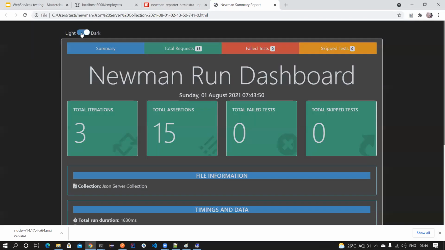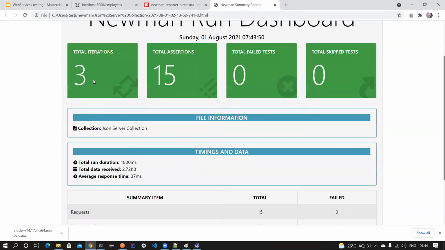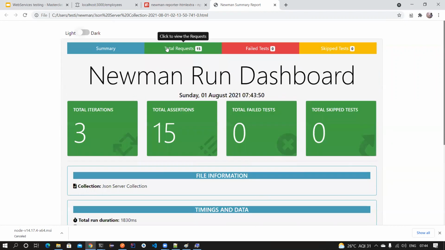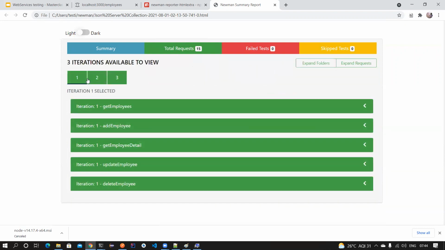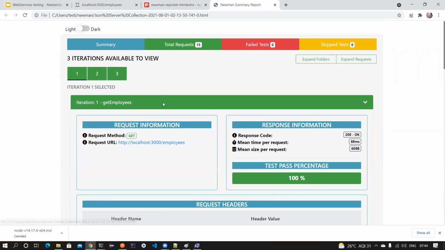You have light theme, dark theme, and then we have a total of 3 iterations, 15 assertions, everything. Okay, now if you want the individual request, go to the request tab. So there are 3 iterations here: first iteration, second iteration, third iteration. First iteration, get employees. Okay, click on this.